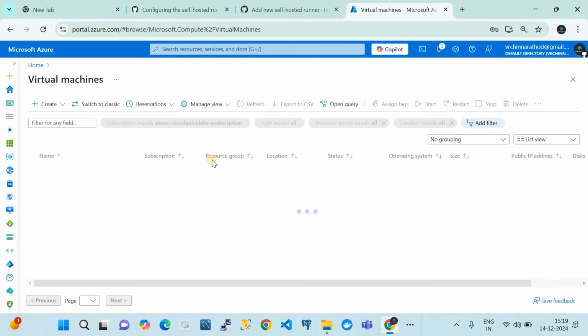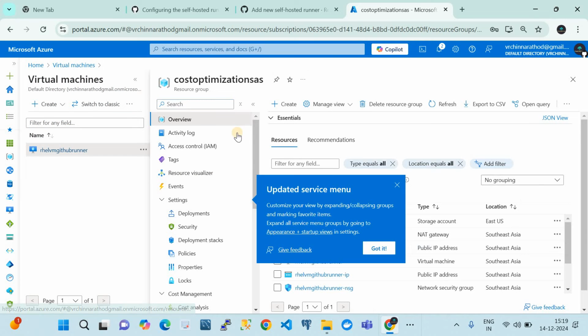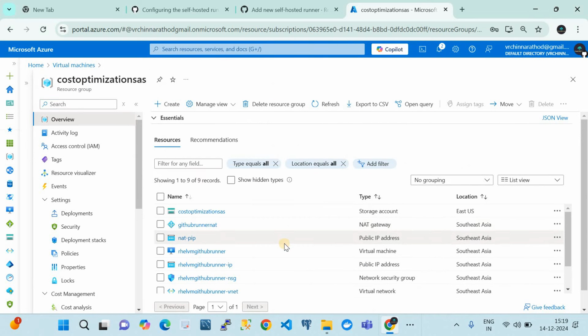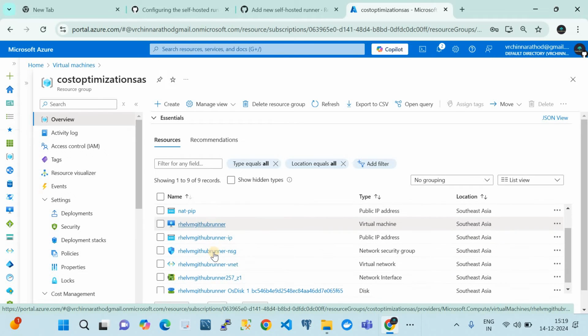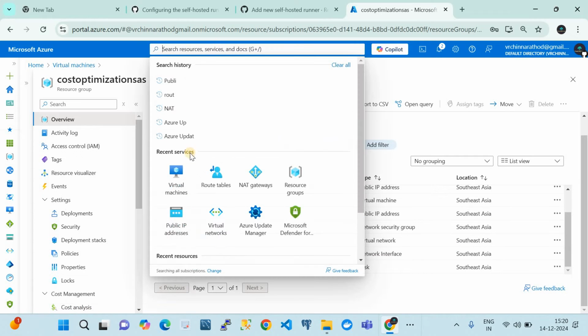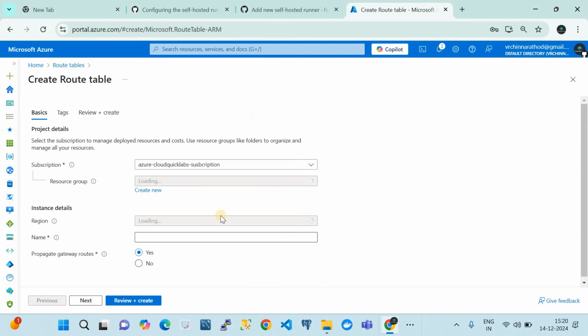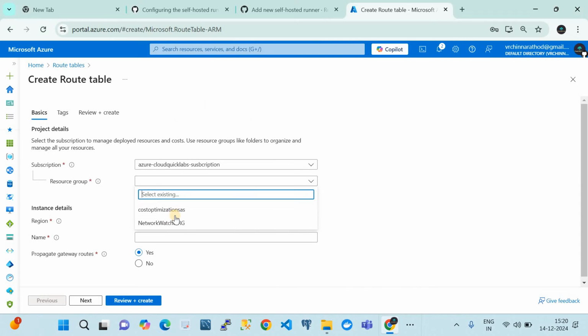If I discard all these setups and show you, our machine is sitting here, or you can check it from the resource group, just open it here. You see that all our resources including the NAT gateway, public IP address, VM, and its own public IP address are all sitting in Southeast Asia. That's the reason we have to create a route table in the same region. That is a tip for you, or else you're going to have a problem in the configurations.